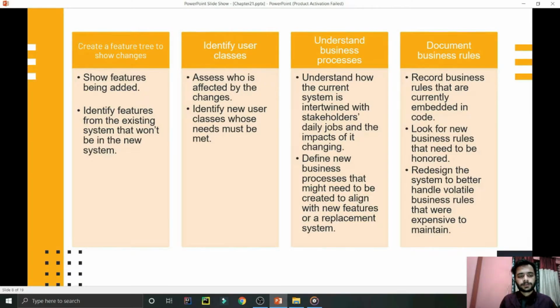First, we have the technique create features tree. It shows changes, shows features being added, and identifies features from the existing system that won't be in the new system. Then the next technique is identify user classes. This technique is used to assess who is affected by the changes and identify new user classes whose needs must be met.